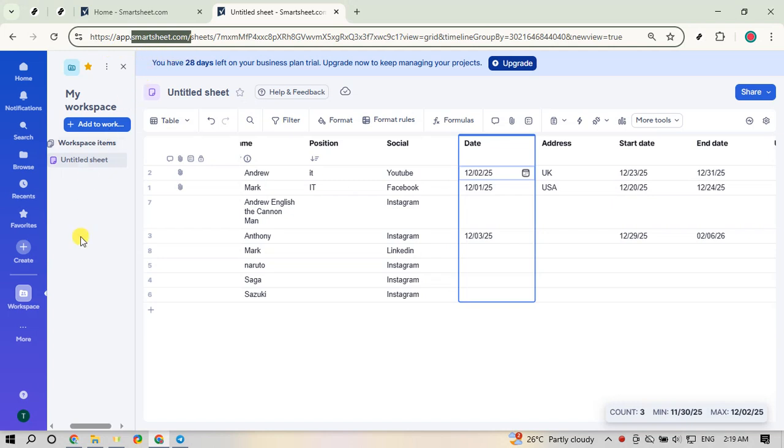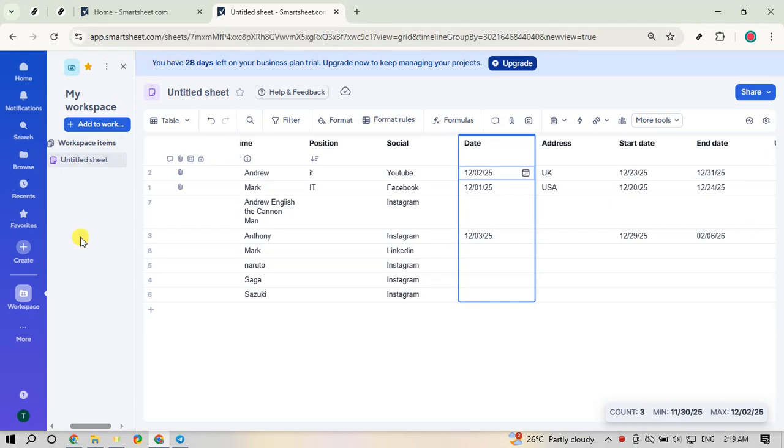Once you're in, you'll see your left side panel with your workspaces and items. Next, navigate to the workspace that contains the sheet you want to update. The workspace is simply the folder or space where your sheets live. Click into it to reveal your list of sheets and find the one you want to work with.